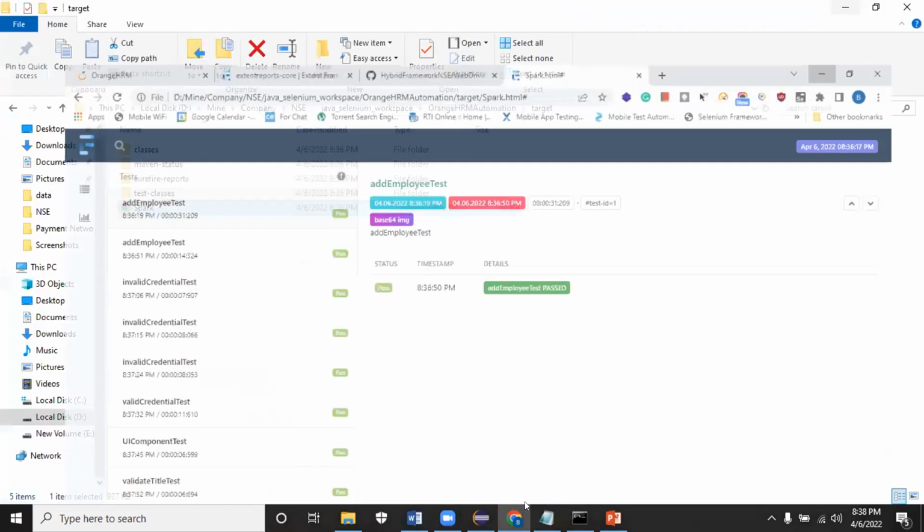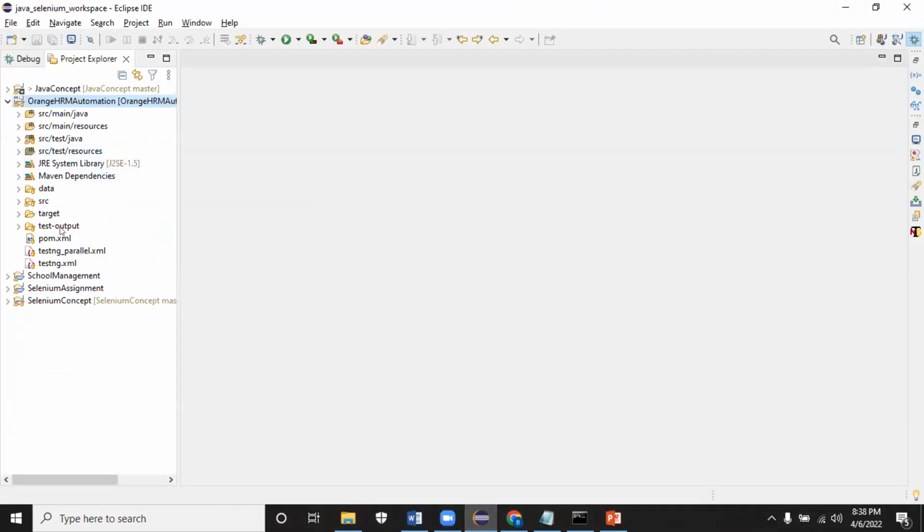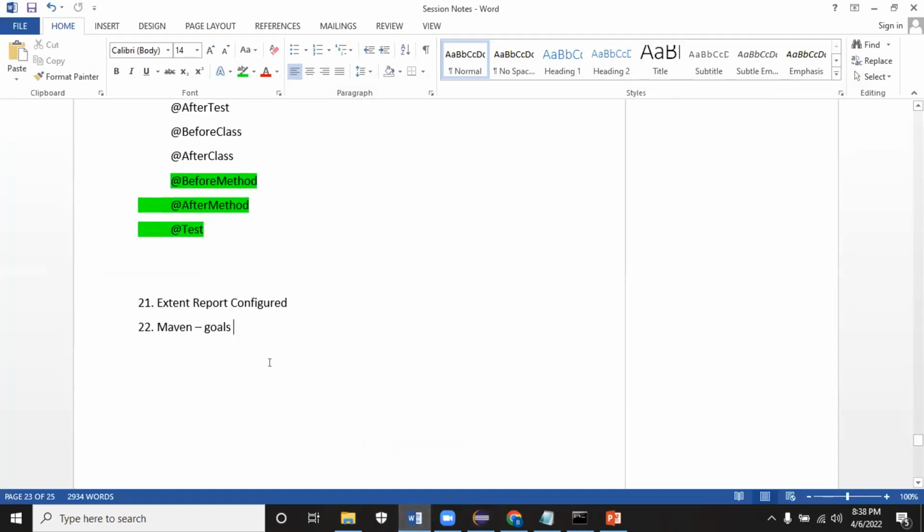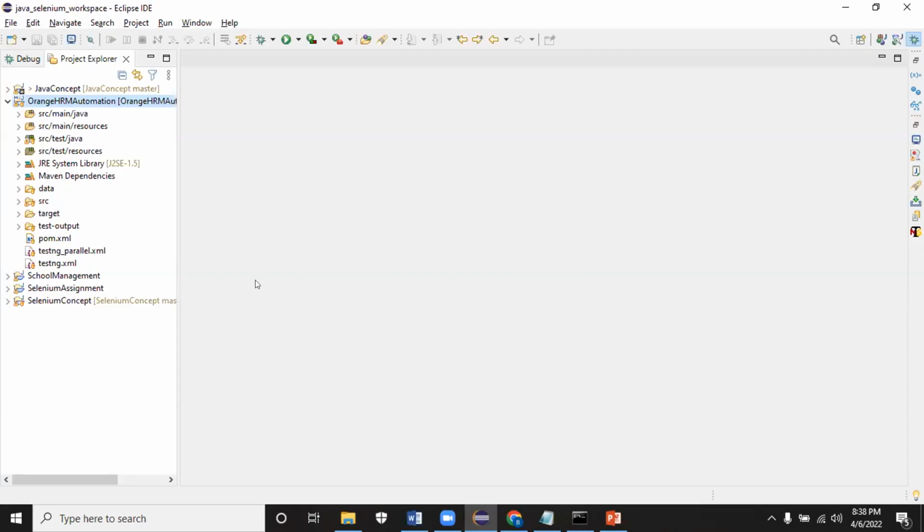Where will the testng report be? Whenever we trigger this class file, or whenever we trigger the testng XML, where will the testng report be generated? By default, under which folder will testng reports be generated?